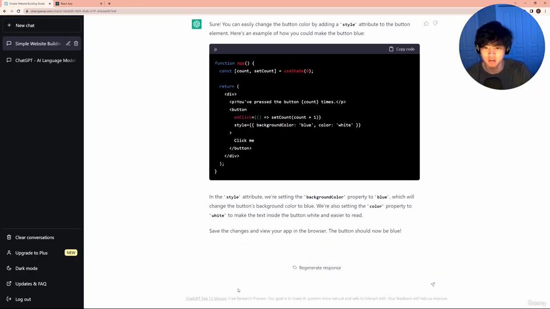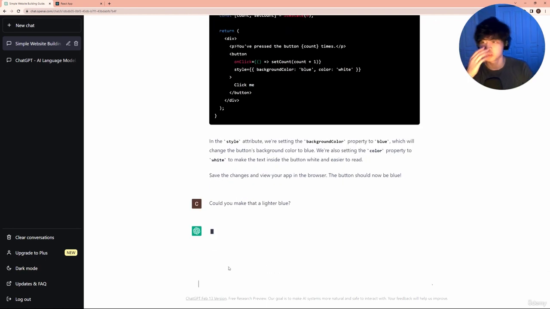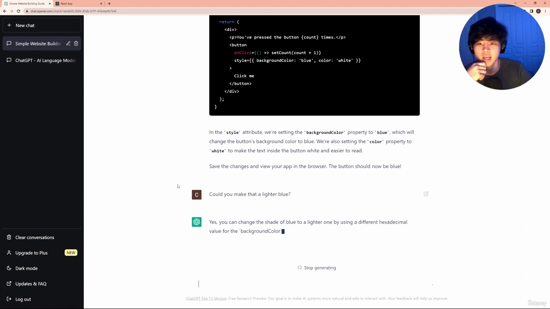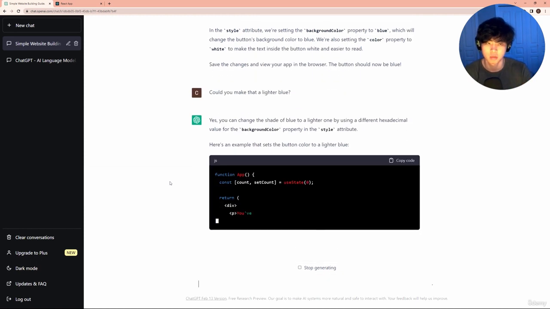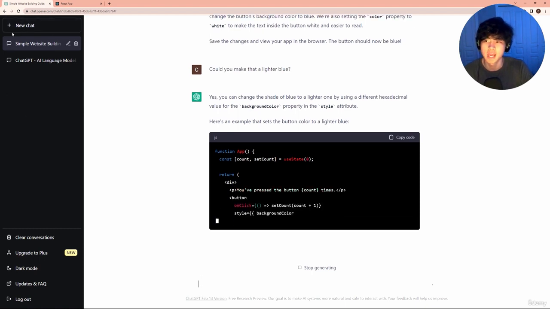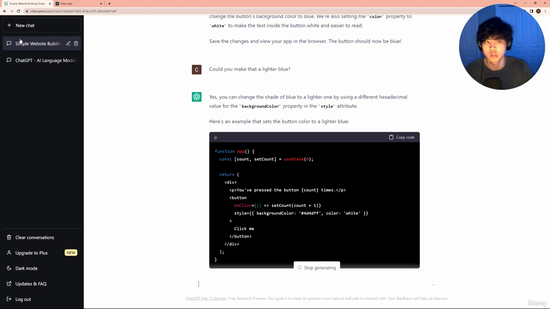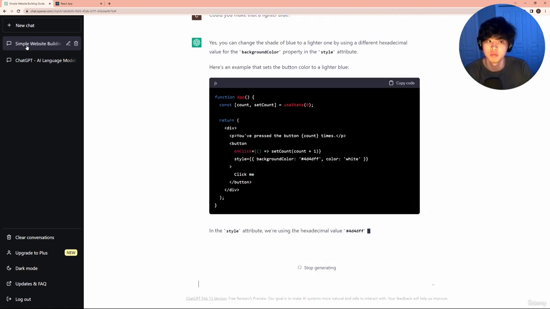So maybe we could even ask, could you make that a lighter blue? So really, just treat ChatGPT as this sort of conversational format, and it'll evolve throughout the conversation because it accumulates more and more context about what you want. On the left here, you can see that you can start new chats, and it doesn't preserve memory between chats. So if you want it to hold context on what you told it before, make sure it's in the same chat.